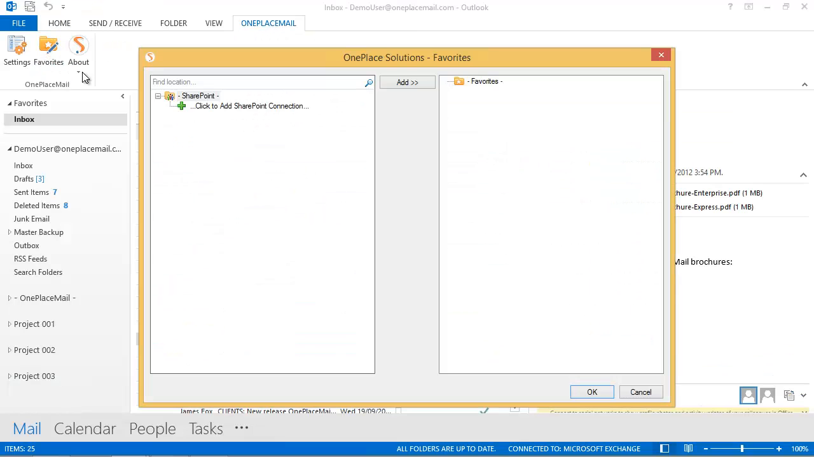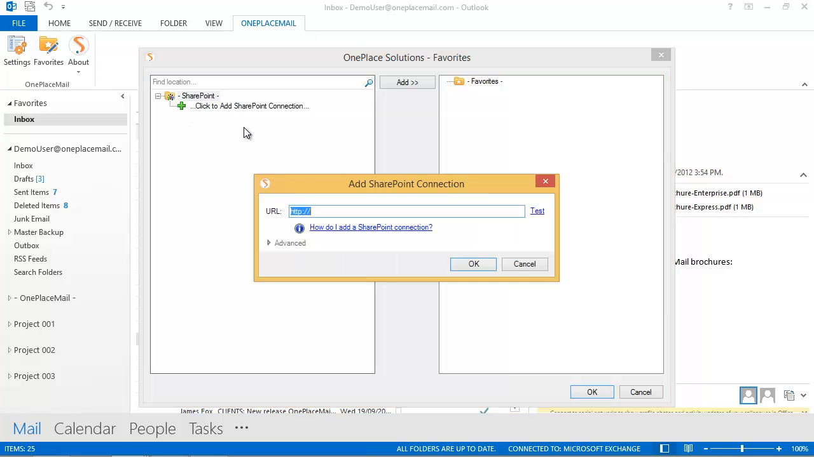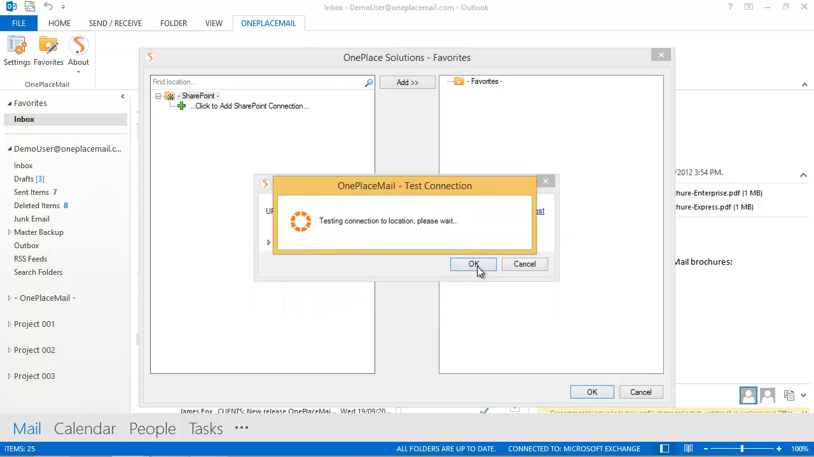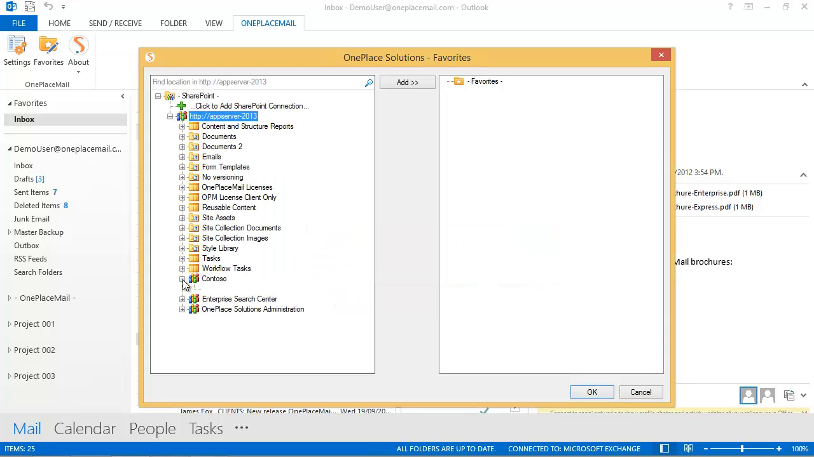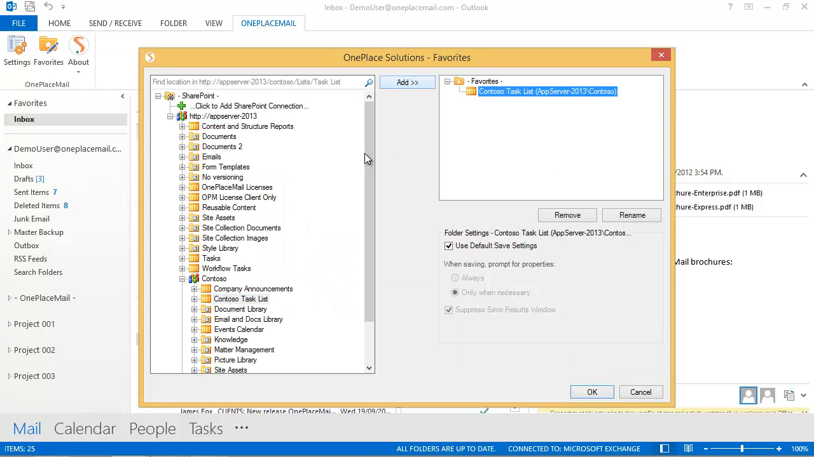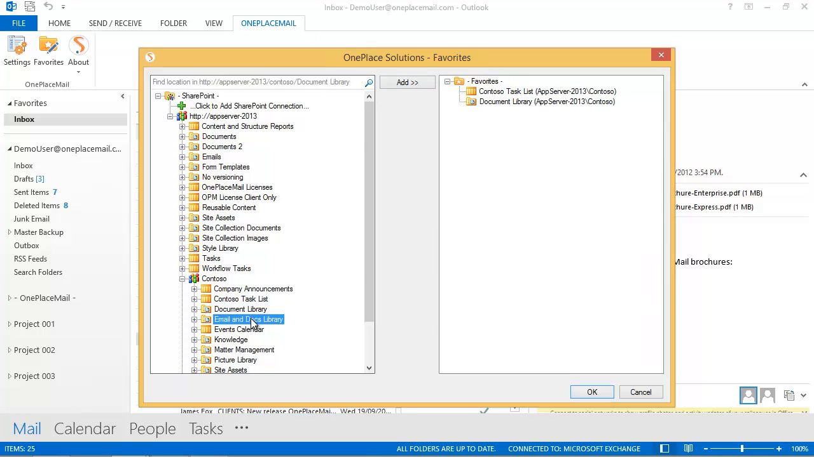Firstly, let's add a connection to our SharePoint environment. You can make a connection to both SharePoint on-premise and Office 365 environments. For enterprise deployments, you would normally deploy one or more connections on behalf of end users as part of your configuration. I'll add a few locations as favorites, making it easy for me to get to the locations in SharePoint I care about, removing any other clutter of SharePoint.